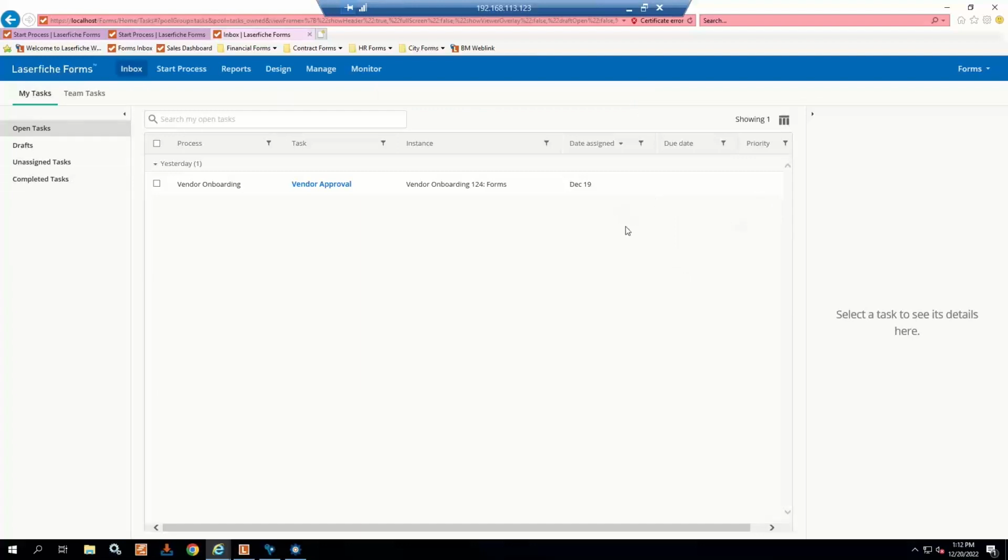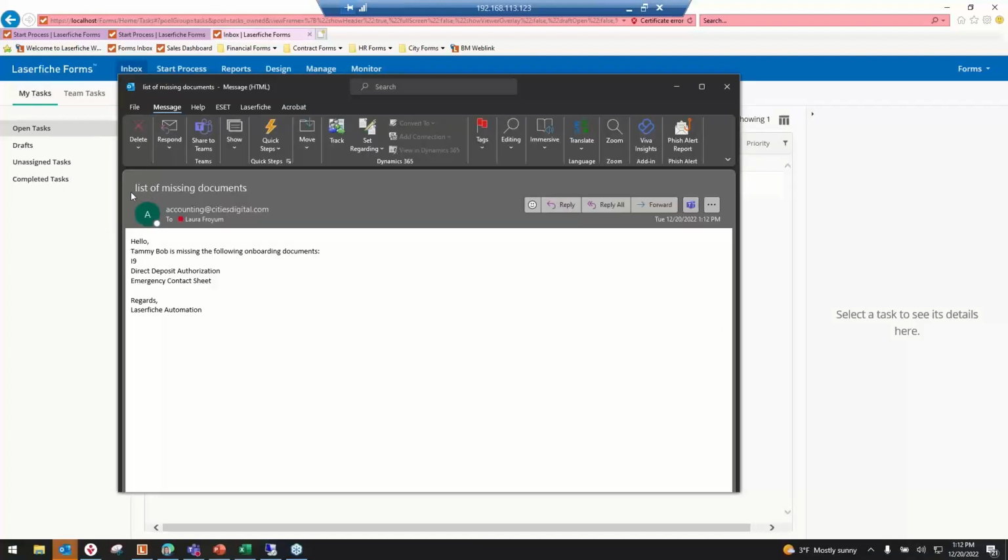It's going to call onto workflow and say, hey, workflow, what have I received? I see we've got a new employee getting onboarded, and then it knows behind the scenes again that we have to take action on something. So simultaneously, it's also sending out a list of missing documents. So hello, Tammy Bob is missing the following onboarding documents: the I-9, direct deposit, and emergency contact sheet.